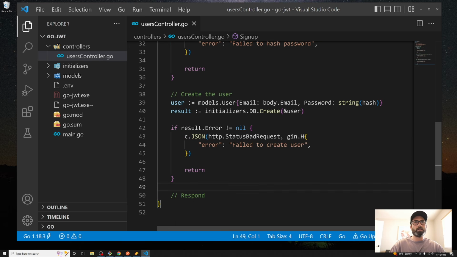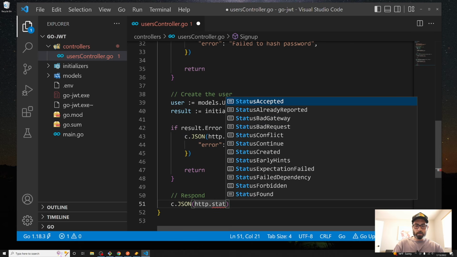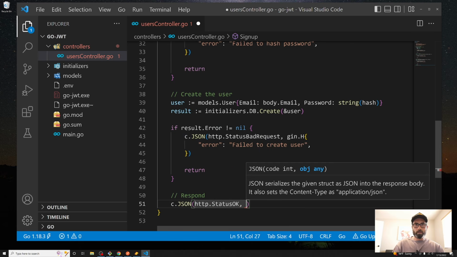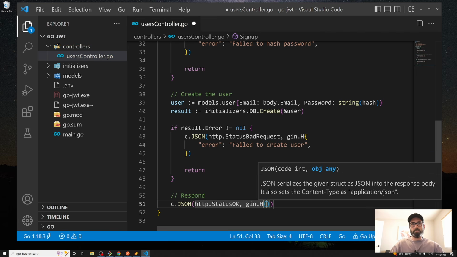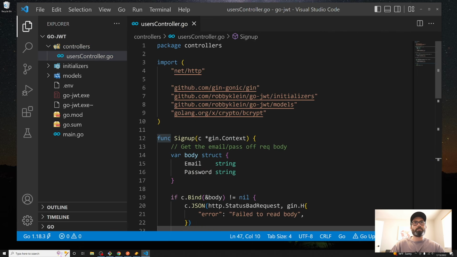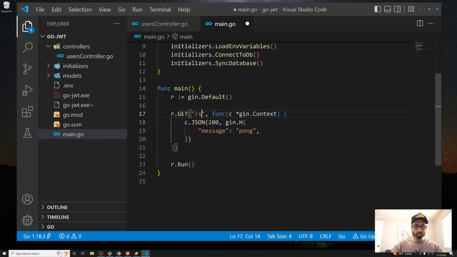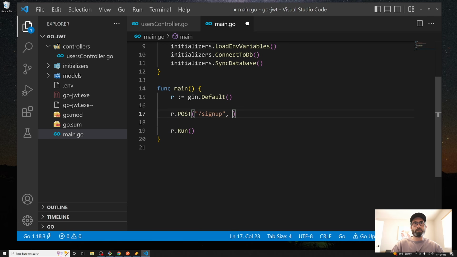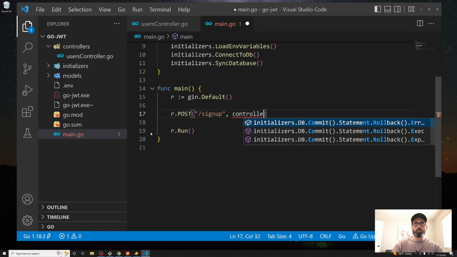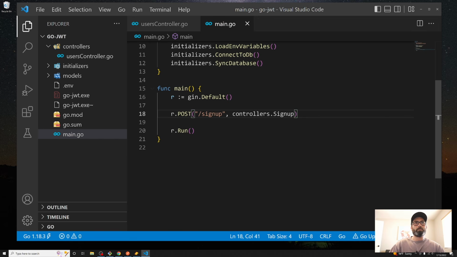So I don't think we really need to send anything to the user, so let's just do a 200 success code. So c.json, http status OK, and then we'll go gin.H. I'm just going to leave it blank. And now let's connect this function to our router. So let's go to main.go, and then we'll make it /signup, and it's going to be a post request since we're sending in data and we're going to save. And then instead of this function, let's put our controller function. So controllers.signup. So that should be hooked up.